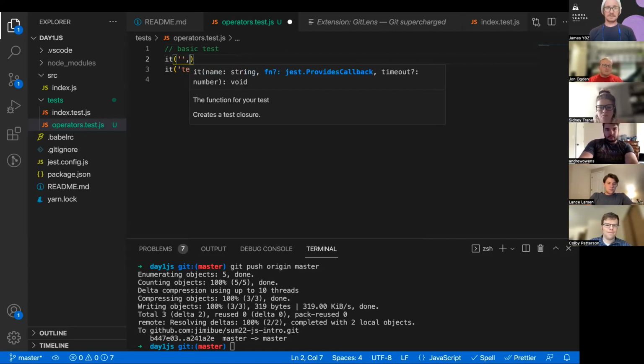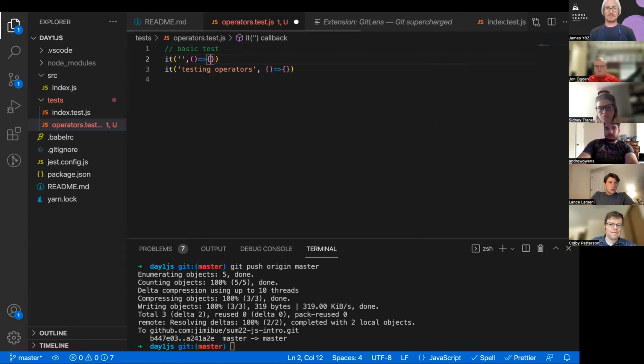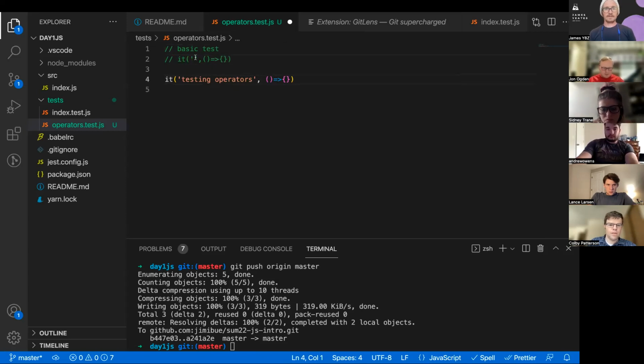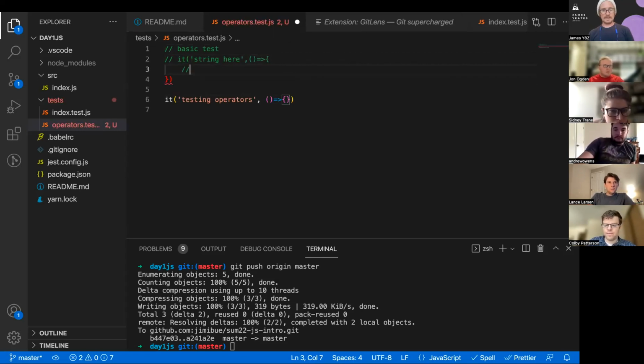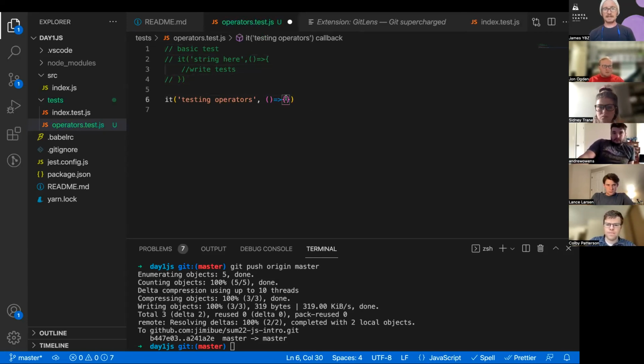So this is going to be our basic test format right there. We do our string here, and then down here we can write tests. So I go in between the curly brackets and just hit enter. Boom.